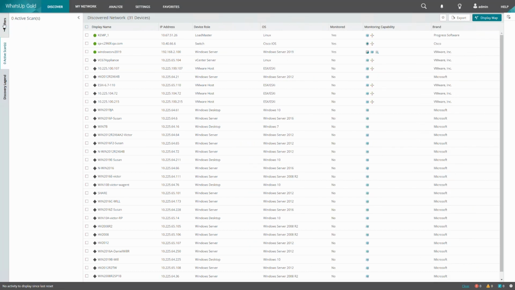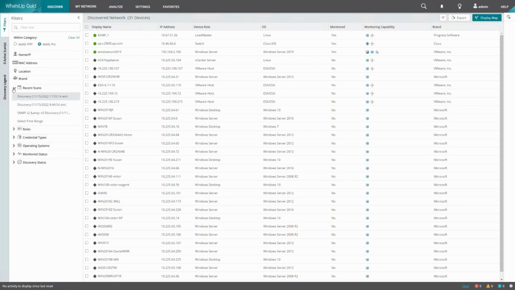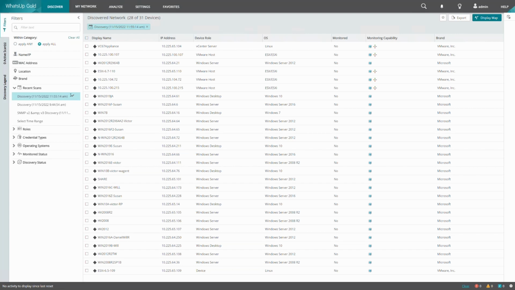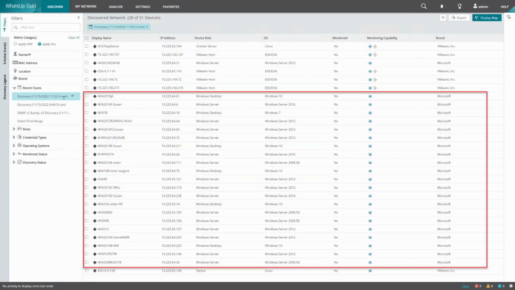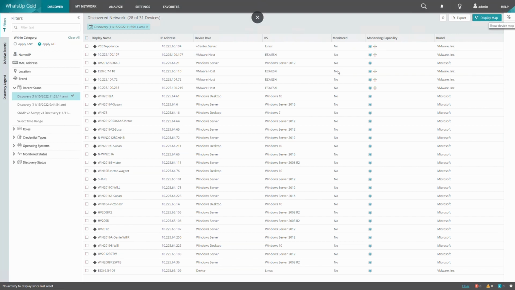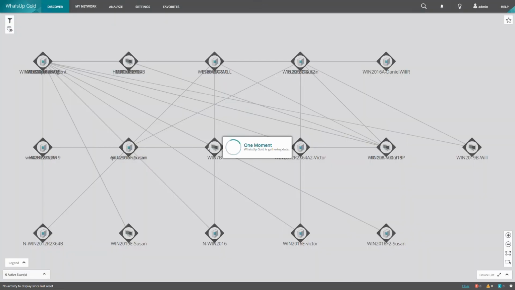To make life easier, we can filter on recent scans and select the scan that was completed. We can now see only the devices returned from the virtual scan just completed. And we can see the black diamond symbols beside the devices indicating that they are not monitored. We can see the vCenter that we originally ran the scan against, and we can see the hosts and VMs associated with it.